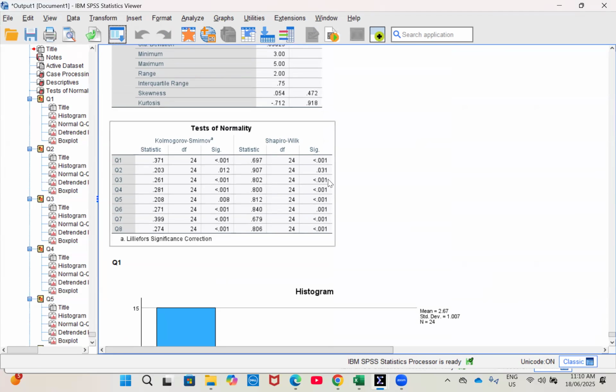This is the test of normality. Here, from the Shapiro-Wilk test, you can see that the significance level is 0.01 for question 1, 0.01, and you can go down, down, down. You can see that all of them, all the 8 questions, their significance level are less than 0.05.